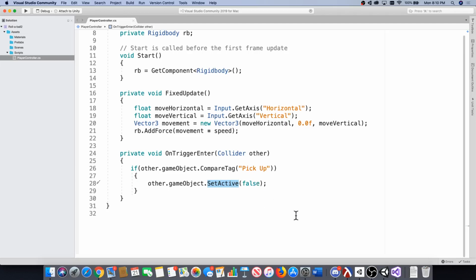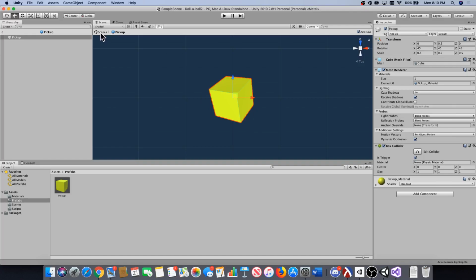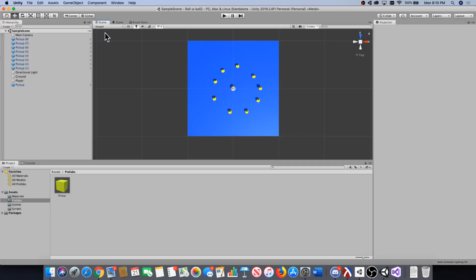Okay, so we'll see how far we get, but the next thing we're going to do, and if you haven't already, make sure you're in your scene view by clicking the scenes button on the top left of our scene window. We are going to add a score counter now, and we saw that in the example game as well. So we're going to add a little text in the top left of our screen that updates based on how many pickups we pick up.